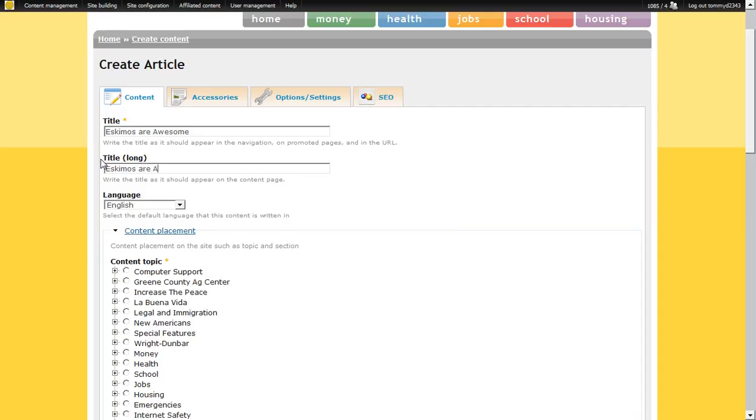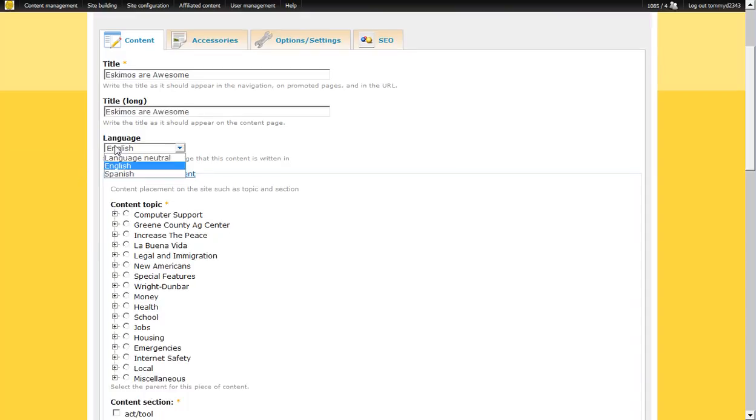I've never actually messed with that before. Language is going to be English most of the time. If you can speak Spanish and write in Spanish, well, this is where you would put it down.